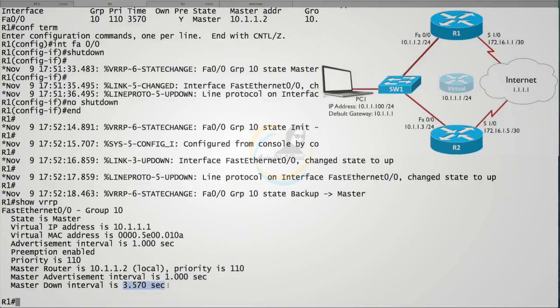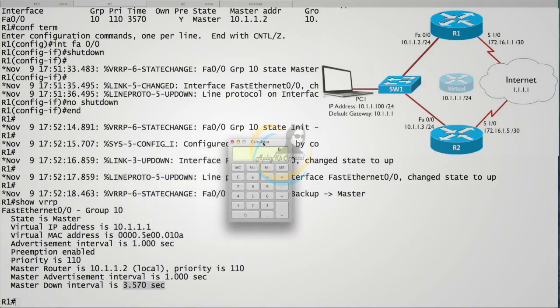The way this is calculated is we take 3 times the master advertisement interval, and to that we add what is called the skew time. Let's bring up a calculator and go through this calculation for the master down interval. The master down interval is going to be the skew time plus 3 times the master advertisement interval. The skew time is 256 minus the VRRP priority, which is 110 in our case. And we take that number and we divide by 256.